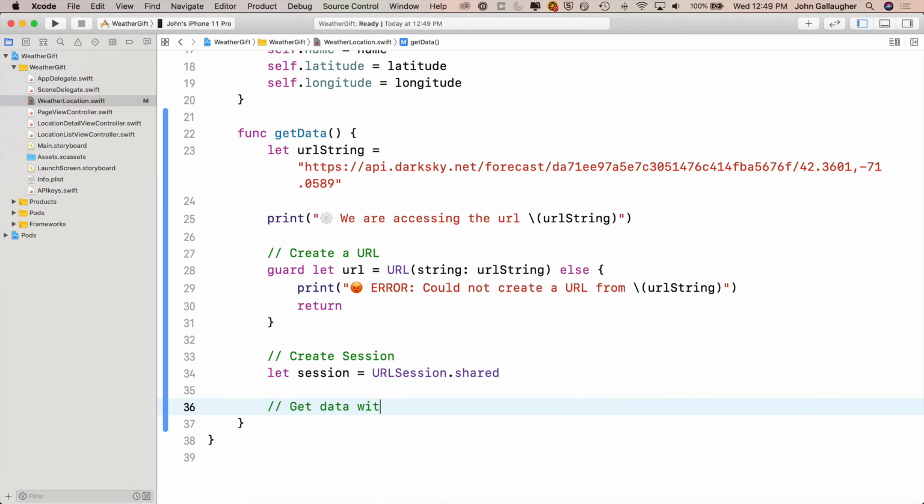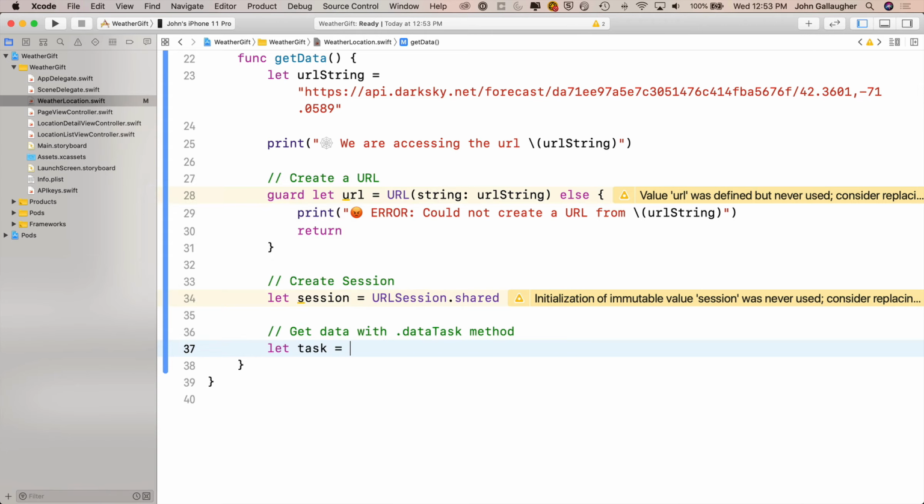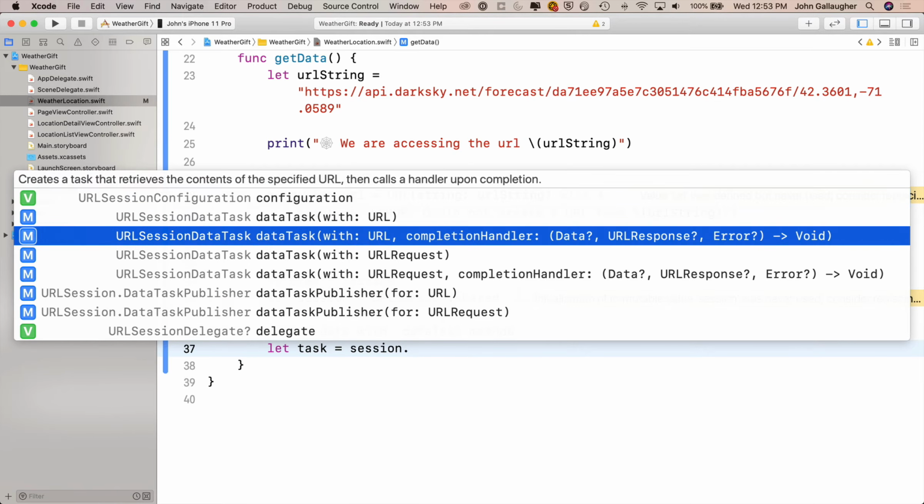Then we need to get the data with the data task method. So we'll create that task saying let task equals session dot data task. And you want to select this one down here, which is with URL and with completion handler, with these three things after it, the data, URL response, and error. And you can see what it says up in code completion. The description is creates a task that retrieves the contents of a specific URL and then calls a handler on completion. This is exactly what we want, so press return.